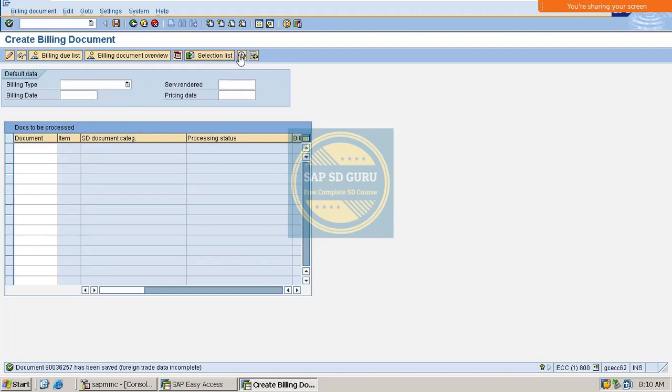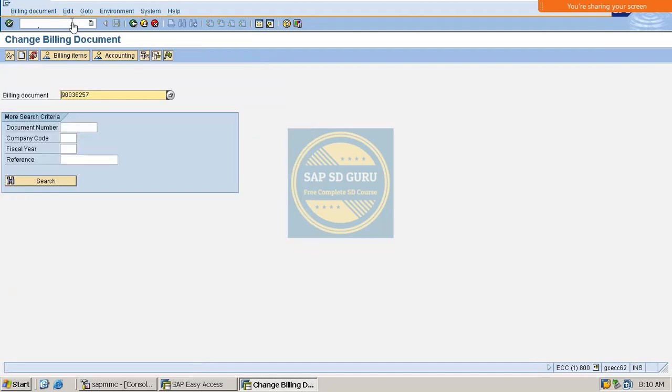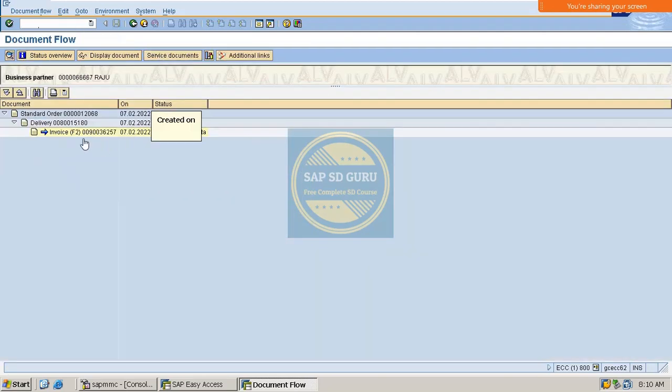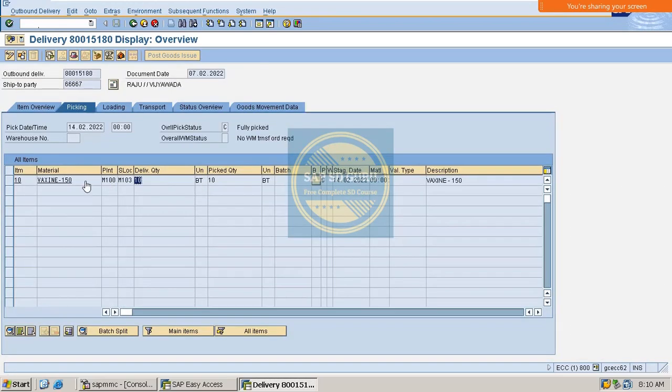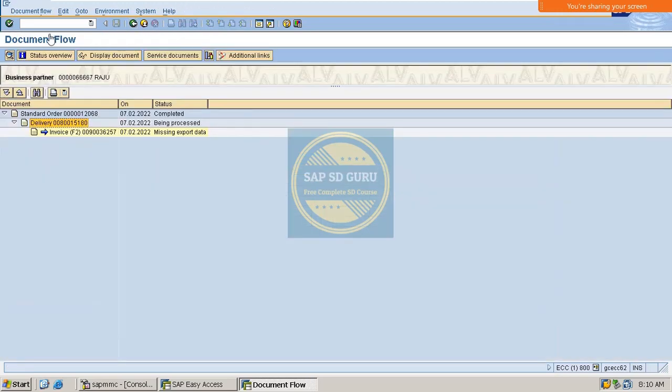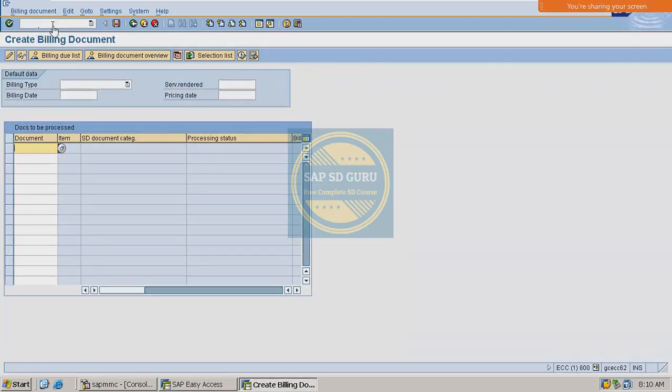And if you go through the document flow here, you see the delivery is still being processed, because the delivery quantity is 10, but the invoice got created only for 5. So let me create one more invoice.